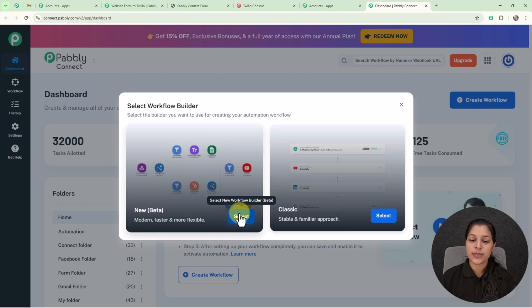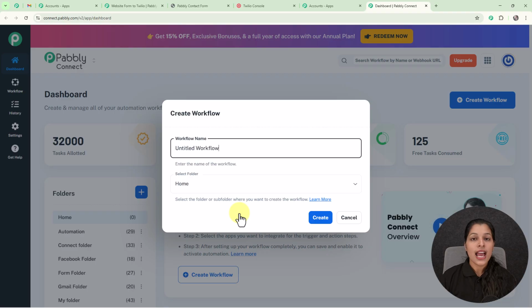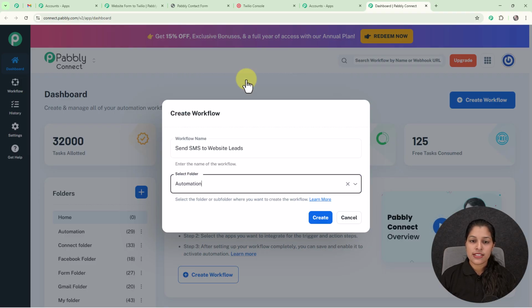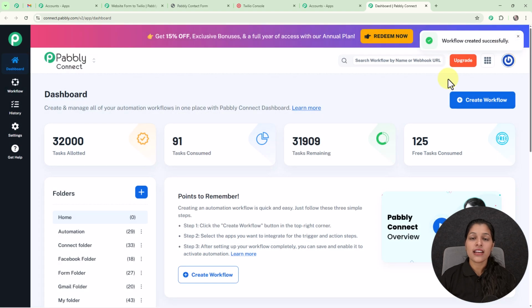So for that you simply have to click over this select button, and here you will be getting this dialog box where you have to provide the workflow name. So now let's provide a name to my workflow here. I am providing it the name send SMS to website leads, and afterwards I am going to select my folder as automation. Now let's click over this create button.